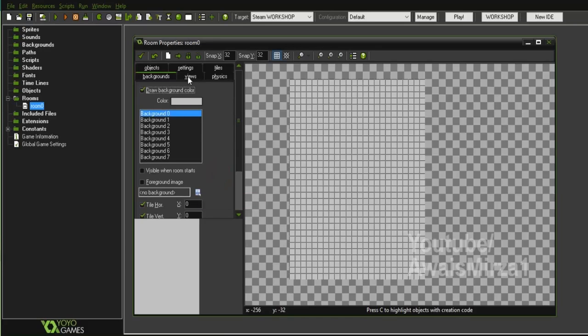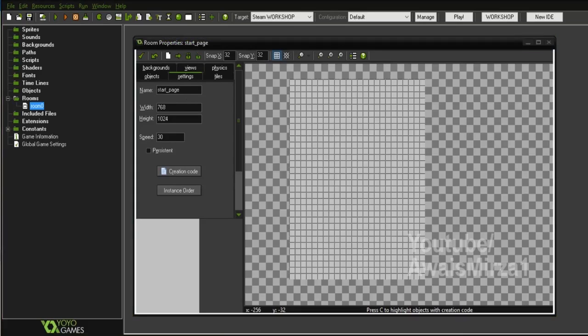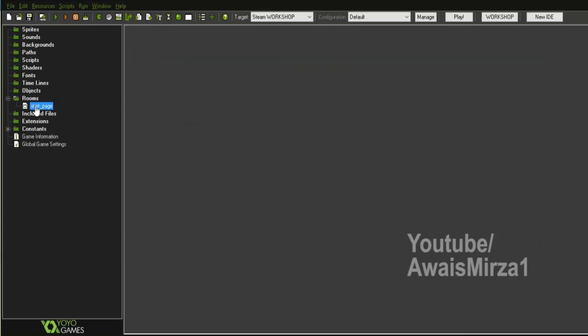Okay, so we have set our properties. Let's change its name. So I'll name it start page. Okay, so now we need to save these settings. I need to click on this tick button. So we have saved our start page.